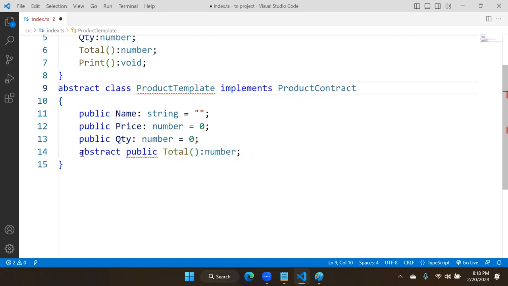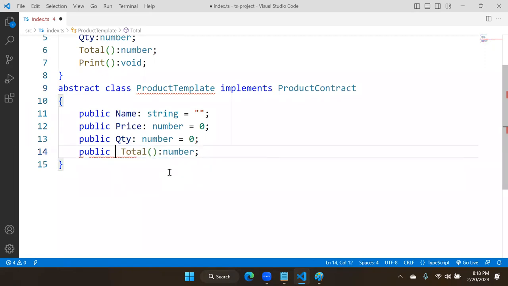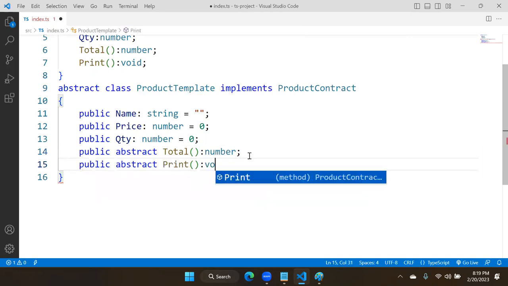Now it says to make sure that this is a public abstract total. That means it is an incomplete method. What does abstract mean? Abstract means that it is not implemented here. It is your responsibility. So we are not implementing the abstract members. Abstract members mean incomplete. Only the definition we will tell, the functionality they will decide. Now similarly, another one, public abstract print. This is also their responsibility.